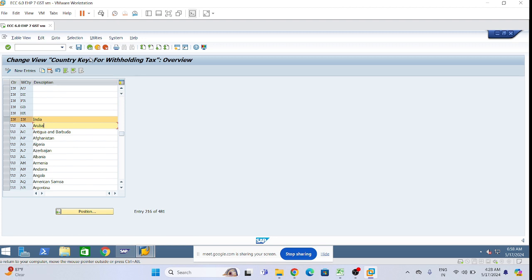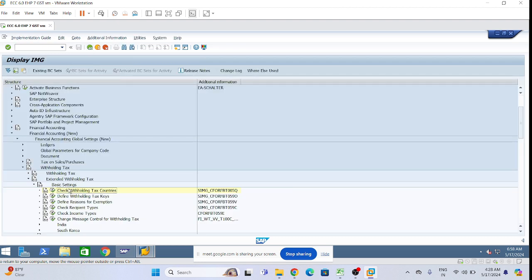This one is done. Now please give a second configuration heading: Define withholding tax key. Same path. Define withholding tax key.